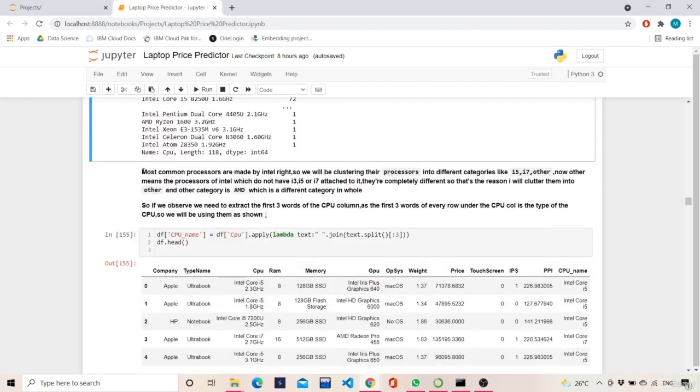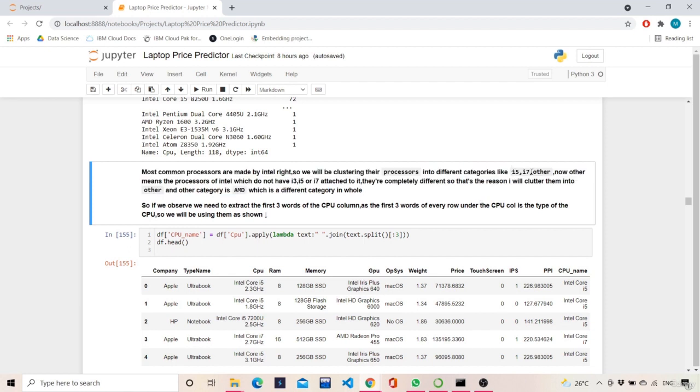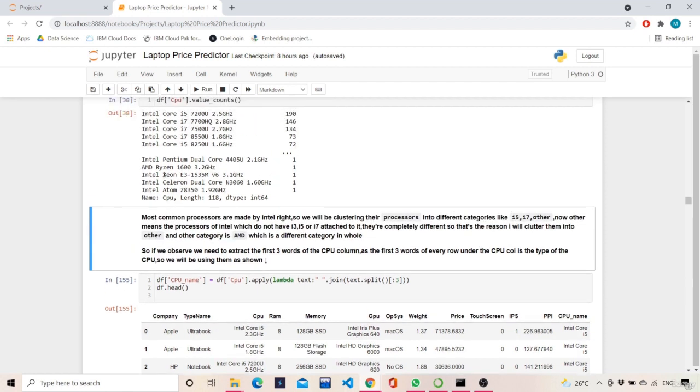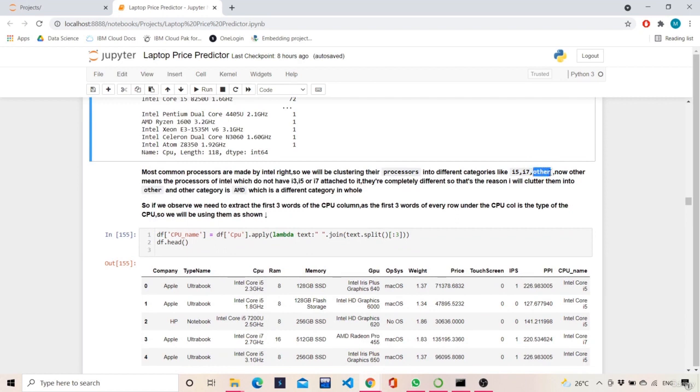Over here I have written most common processors are made by Intel, right? So we will be clustering their processors into different categories like i5, i7 and other. There we see that we have Intel Xeon, Intel Celeron, Intel Pentium, Intel Atom. But most commonly after 2010, almost every laptop produced by top MNCs like Microsoft, HP, Acer, Dell is using either i3, i5, i7 or i9, not more than that. So I cluster attributes like Xeon, Celeron, Atom into another category known as other, so that there are no more features.